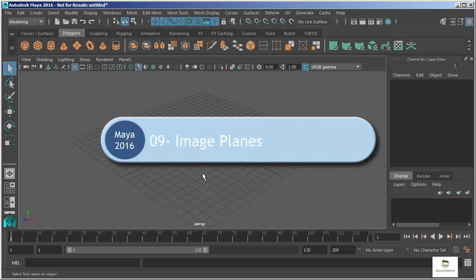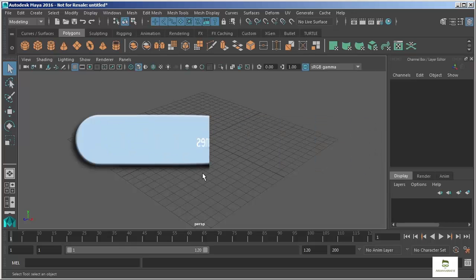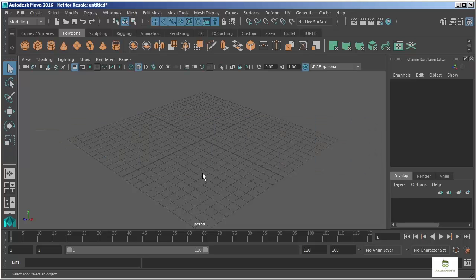In this movie, we're going to take a look at image planes. Now, we use image planes to bring in an external image, whether it be a drawing or a photograph of something that we're trying to replicate or something that we want to integrate our 3D objects into.